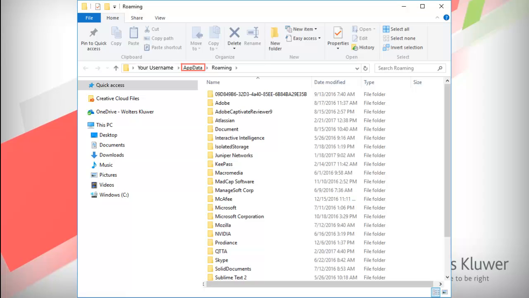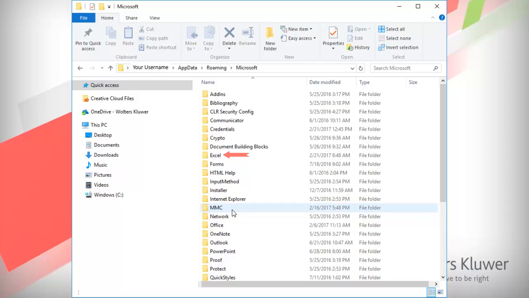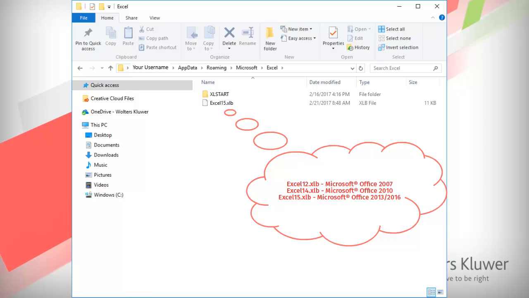The AppData folder opens. Open the Microsoft folder. Then, open the Excel folder. Inside the Excel folder, you will see the XLB file. In this file, the number 15 represents Microsoft Office 2013 or 2016 version.